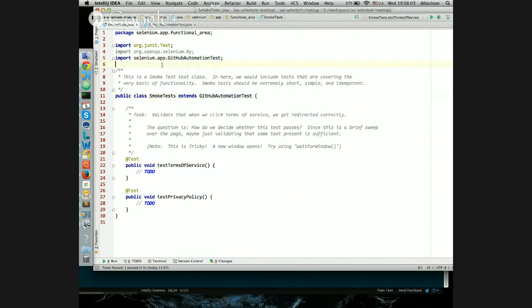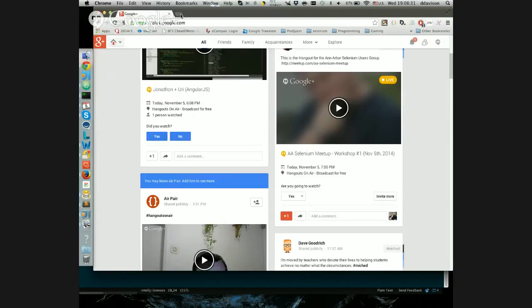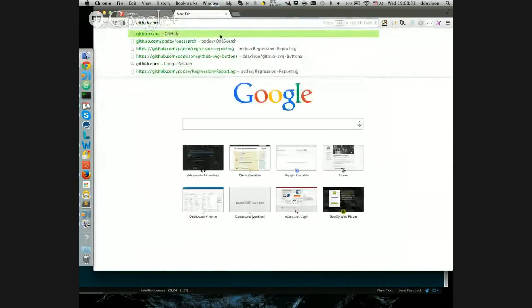So back in our smoke test, again, this is going to be a very basic sweep of the app. We can create more methods later, but what we're going to do right now is do this together. So our task is to validate that when we click the terms of service, we get redirected correctly. Whenever you're writing a test, the first thing to do is go through it manually. We need to actually go to the browser and follow along manually so we know what we're writing. So what I'm going to do here is go to GitHub.